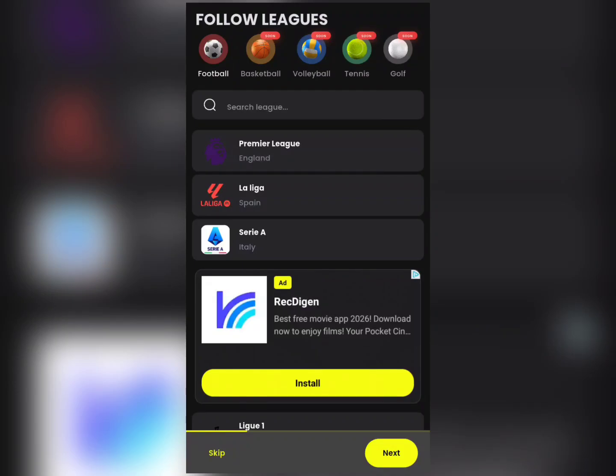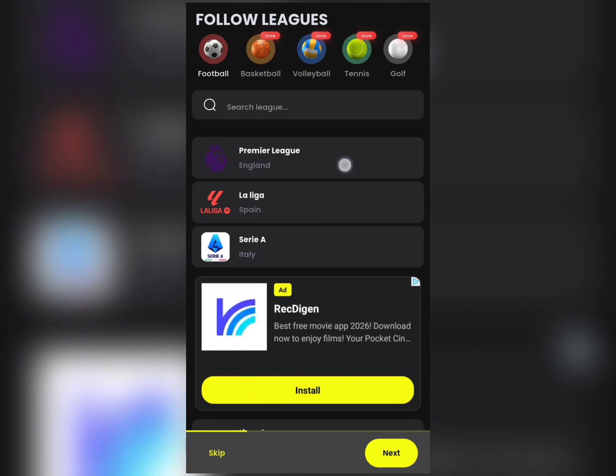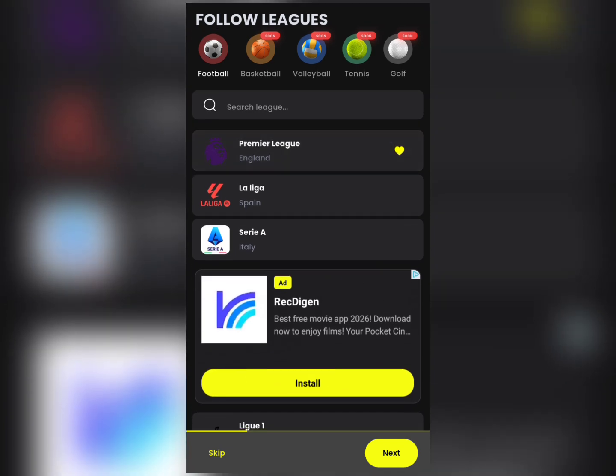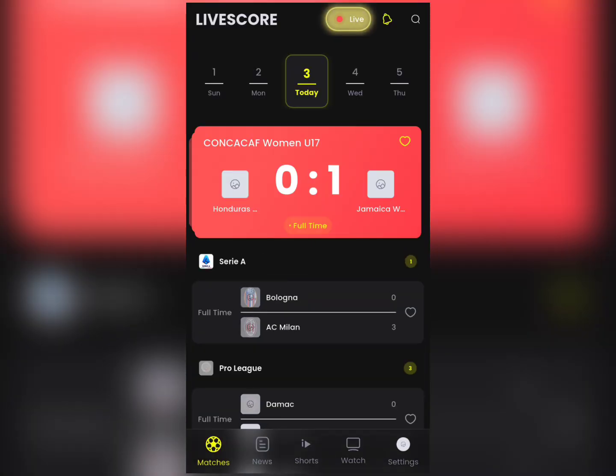do in the application. It will ask you to select your favorite leagues and teams. And if you don't want to do that, you can go ahead and skip. But you can go ahead and select your favorite teams, as you can see here, and add and select your favorite leagues as well. Well, I'm just going to skip all of that process.